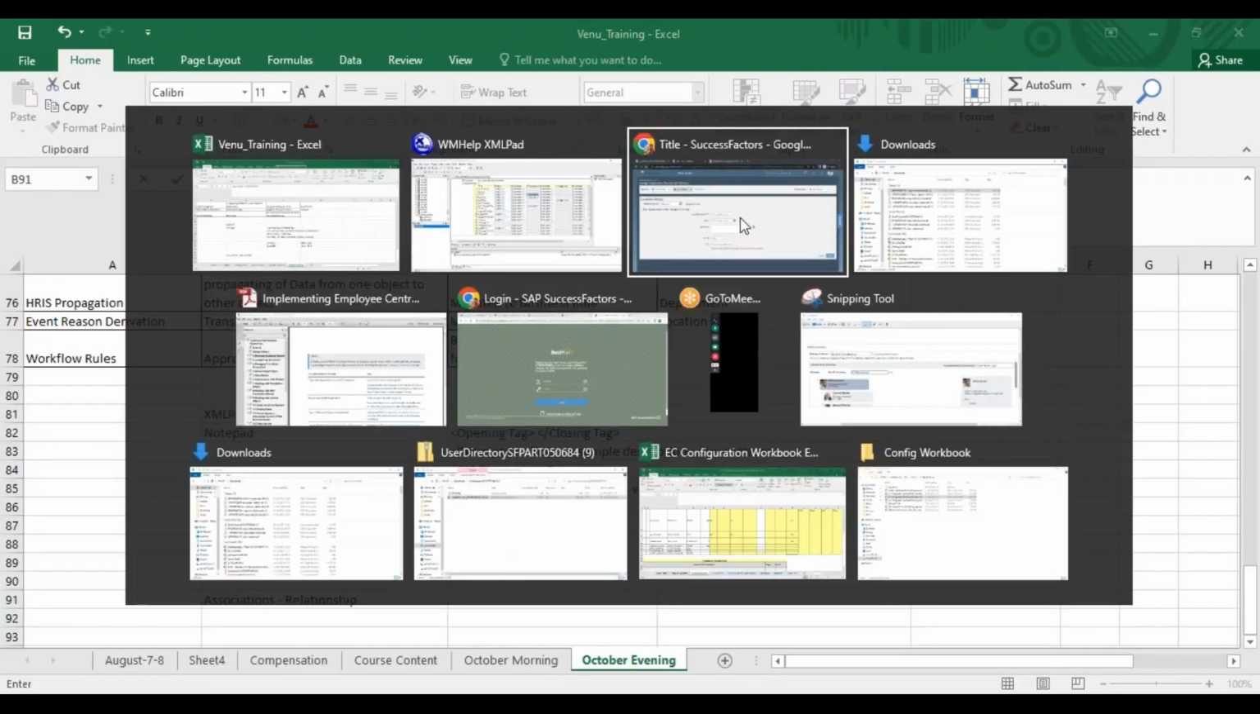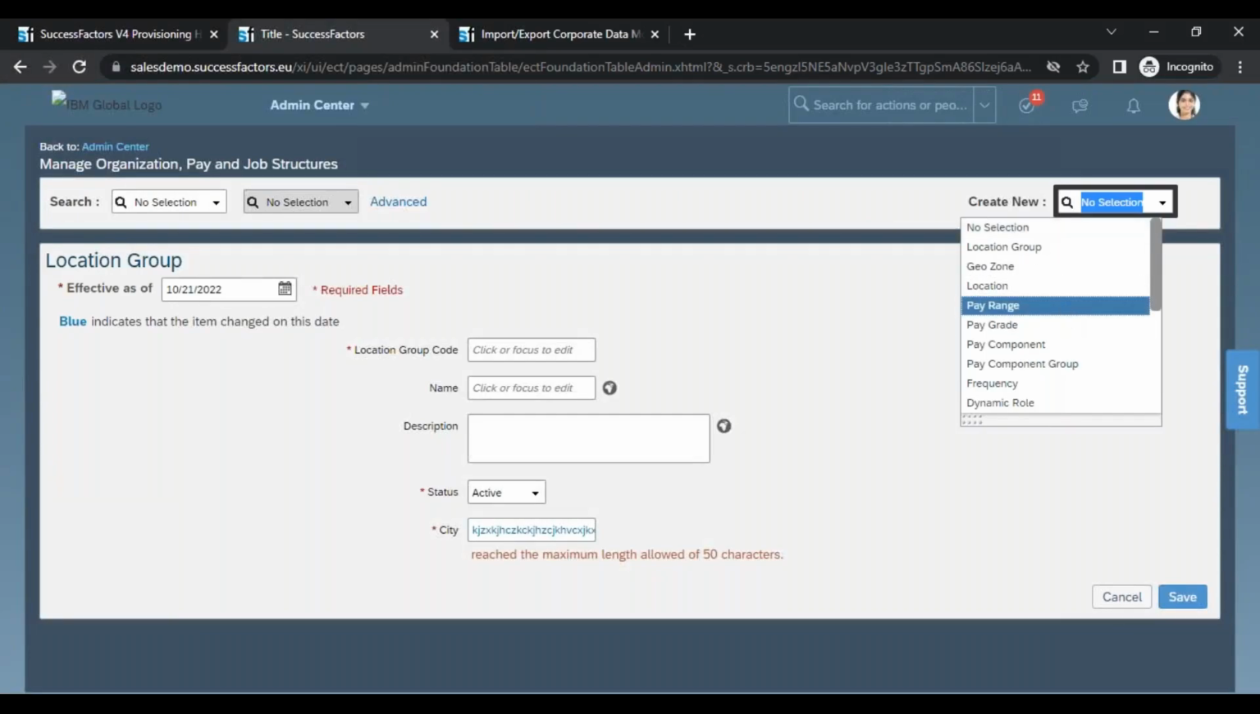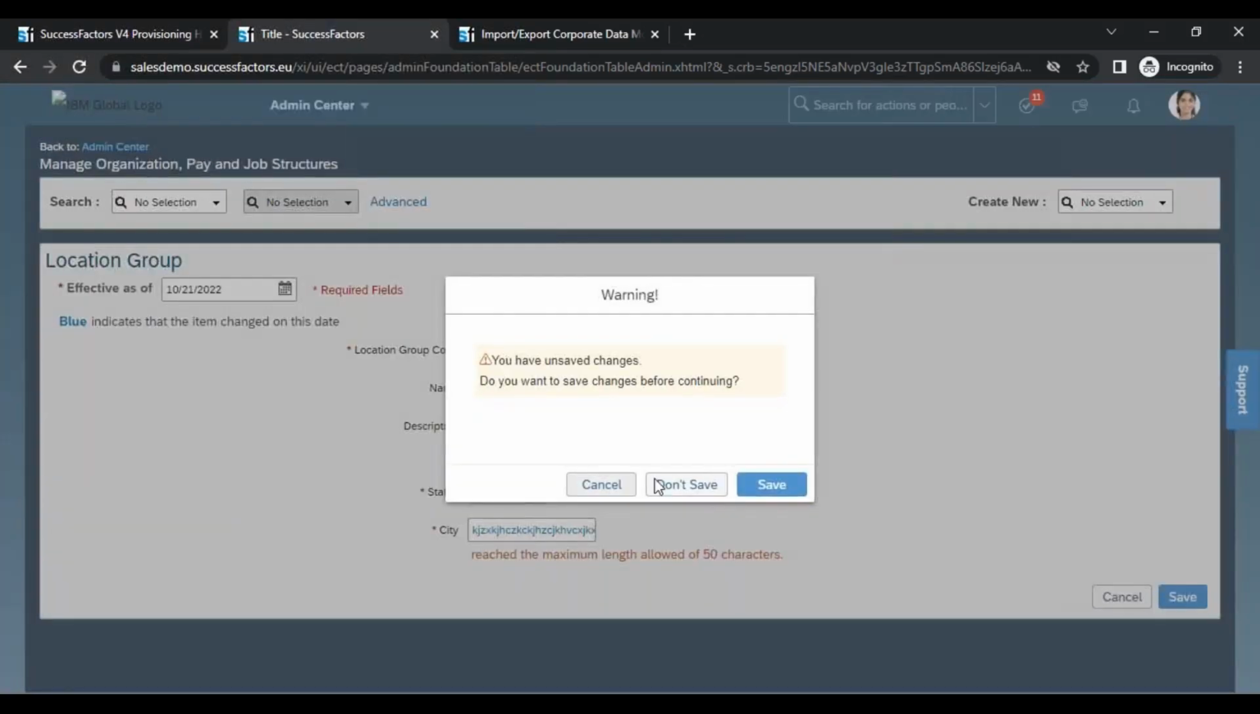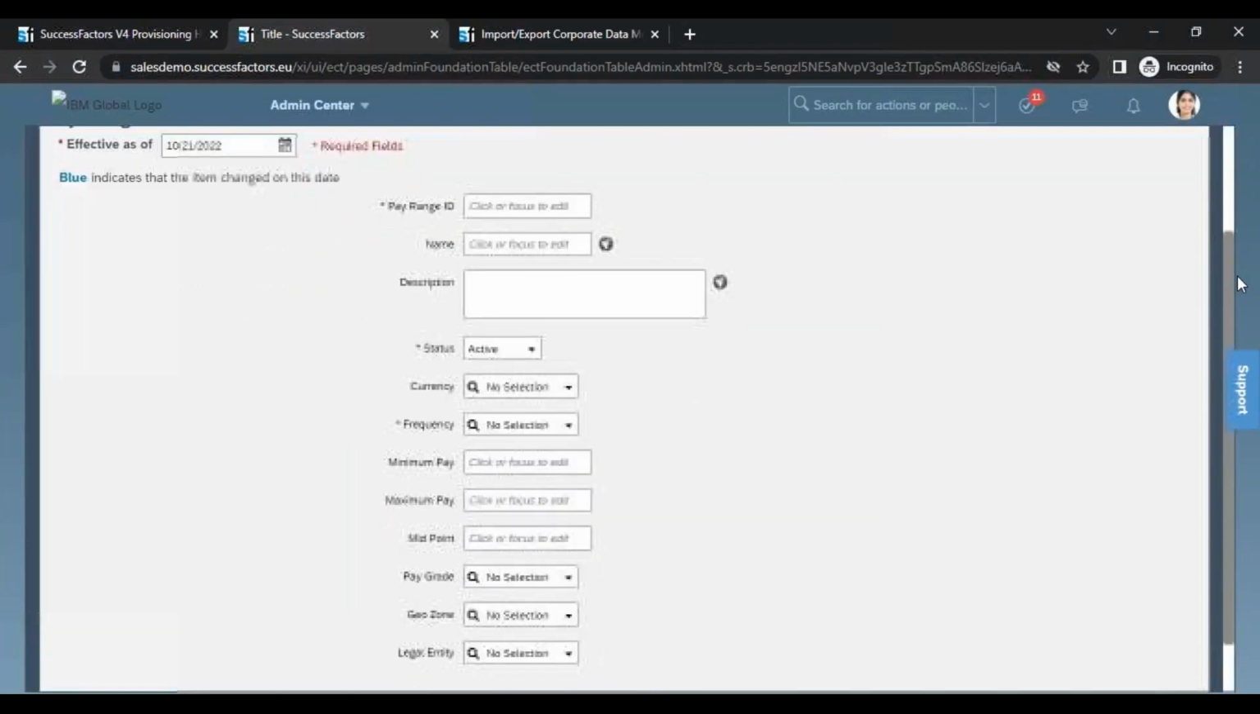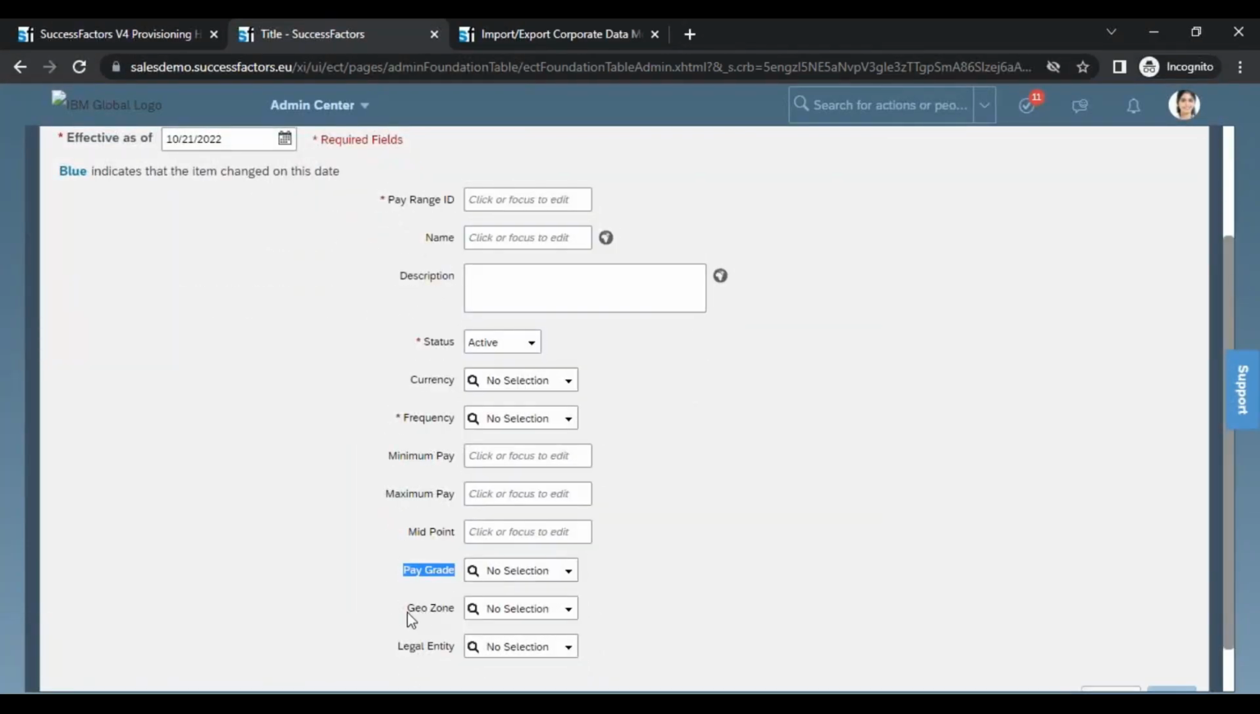If I go to the pay range object, I can see here a pay grade, which is a foundation object. I can see geozone, which is also a foundation object. I can see a legal entity, which is also an object. So within the pay range object, we can see other foundation objects. That means these three objects are associated with the pay range object.